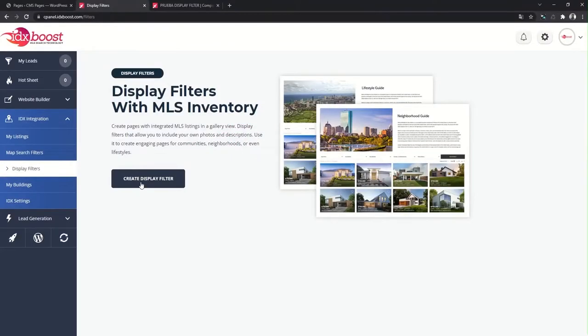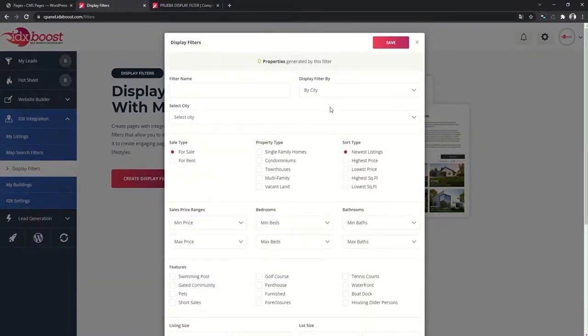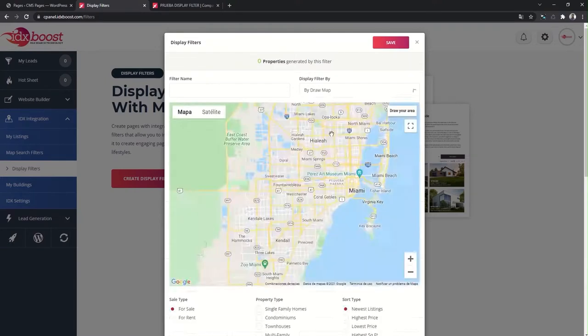In the display filter section, you're going to be able to create a page with properties grouped by city, zip code, search field or keywords, by drawing the map or MLS numbers. For this example, we're going to use the draw map feature.